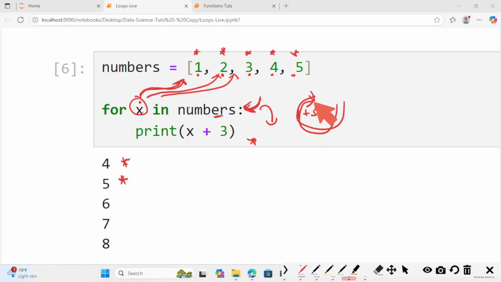Then it will now repeat it again. It will go to 3, add 3 to it, and then the code is complete. And then it will iterate again. It will go to 4 and add 3 to it, making it 7. Then it will iterate again. It will go to 5 and add 3 to it, making it what? 8. This is what a for loop does.